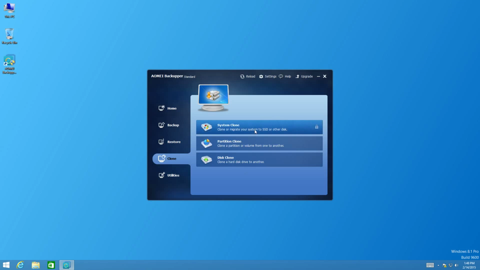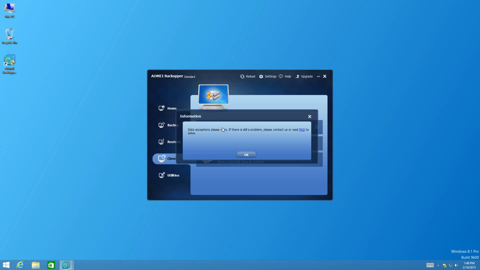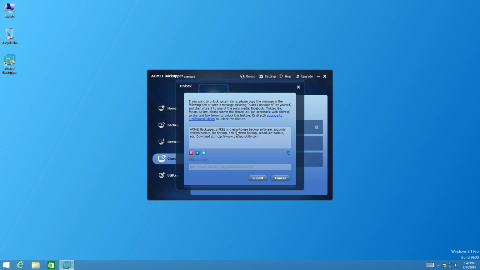Clone, you can create a clone of your drive. So let's say you want to upgrade to an SSD or something like that. You can do that using this feature. However, this is only available through the paid version. However, AOMEI is nice enough to let you advertise for them and unlock this. That's kind of nice for them to do that.